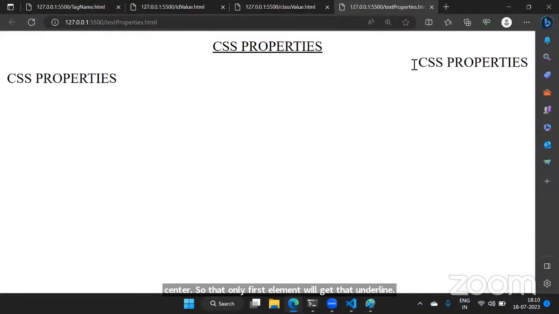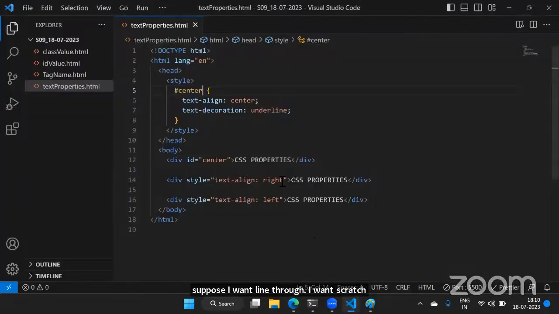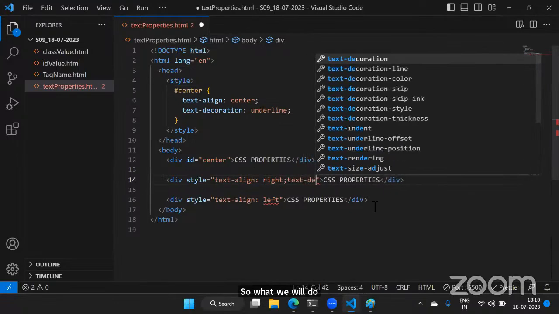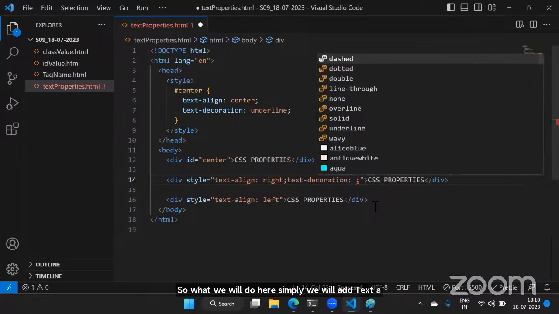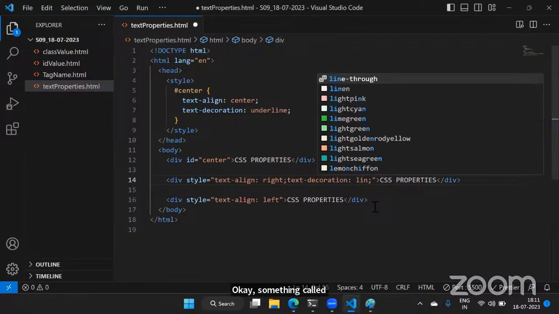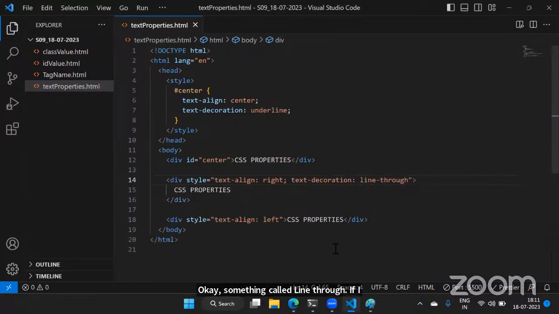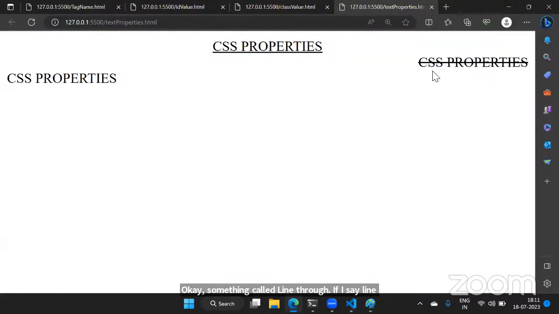For this element, let's suppose I want line-through, I want a scratch. So what we will do here, simply we will add text-decoration, something called line-through. If I say line-through, now see, I got line-through.